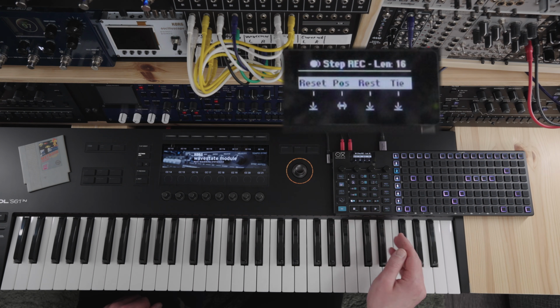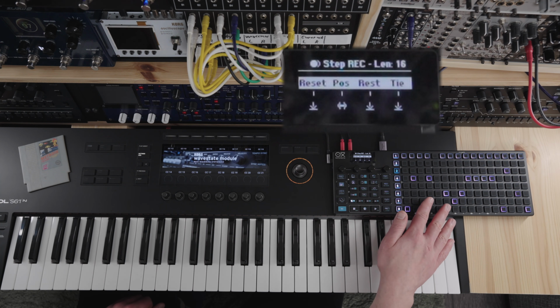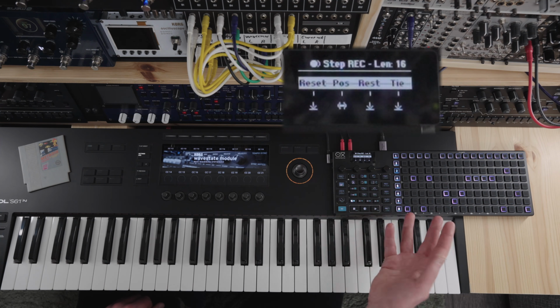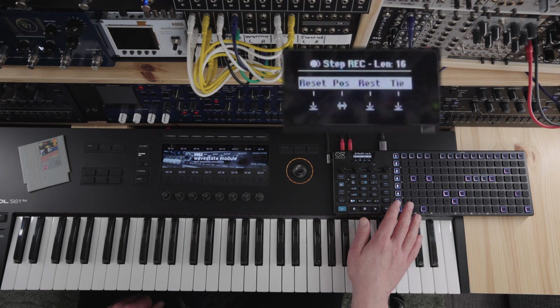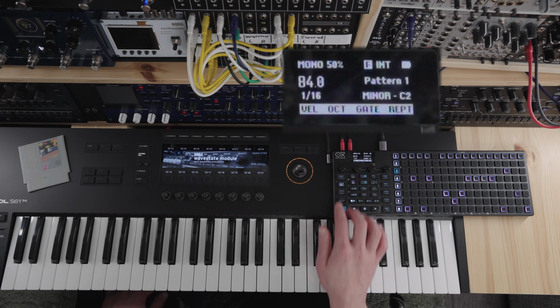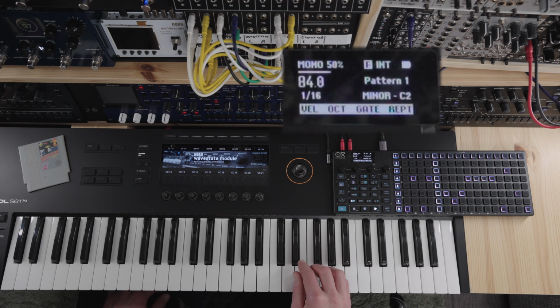And the nice thing is that you can see your sequence forming here while you are inserting the notes. Now when you use the internal keyboard you don't see this, so I prefer doing it from an external keyboard. Now let's go back and listen to this.